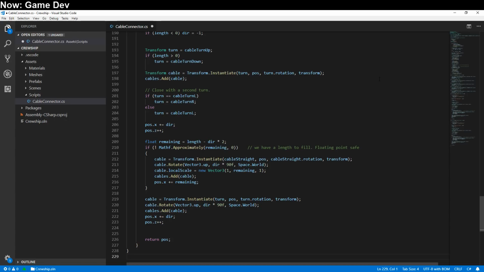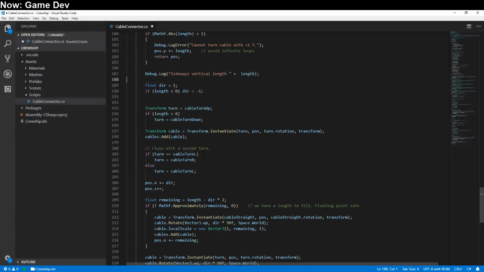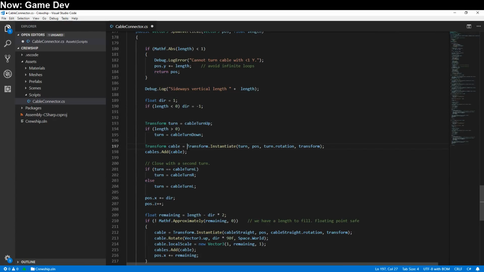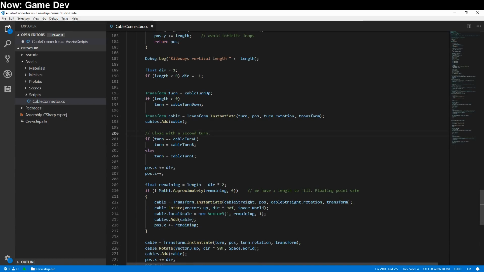That said, another option is that I could have done straight beams and then just had several of them next to each other, which might have been a little bit easier now that I think about it. Oh well. This still gives that computery cable feeling instead. So here we are in our spawn vertical, and we're spawning the vertical length. We got the cable turn up, got the cable turn down. We're instantiating the turn, and we're adding it. And then we will be closing it with a second turn.